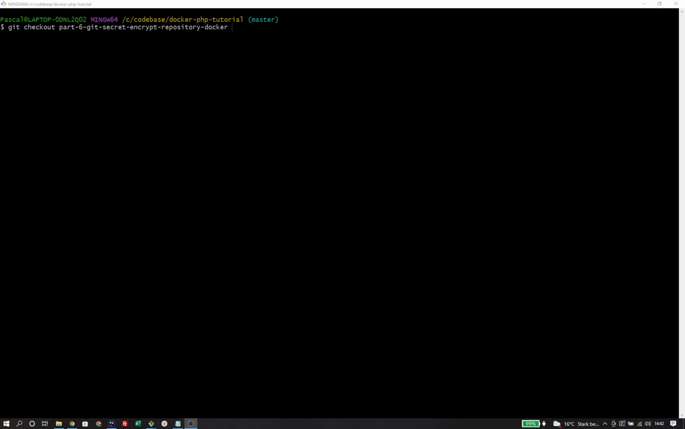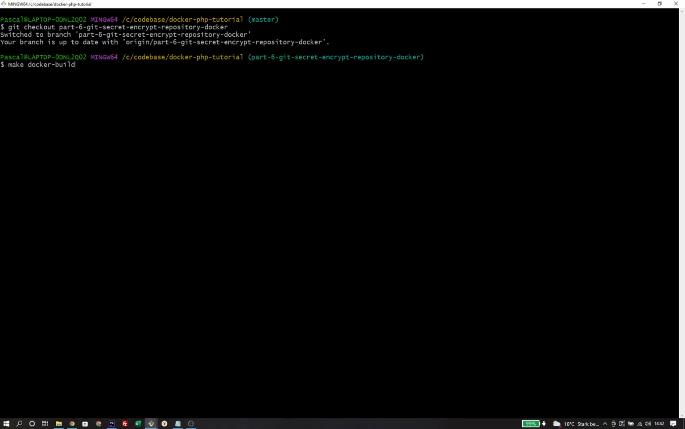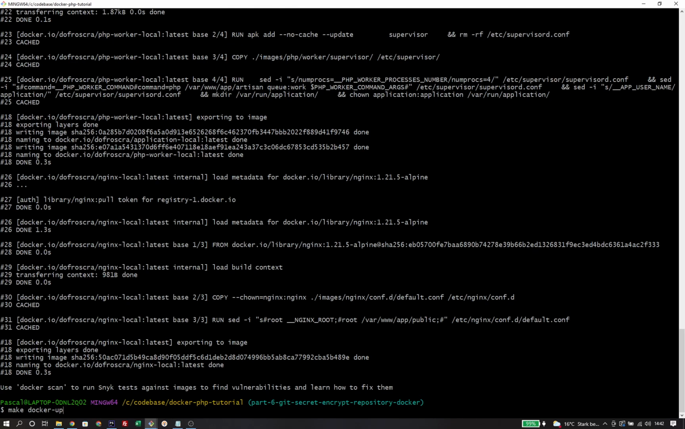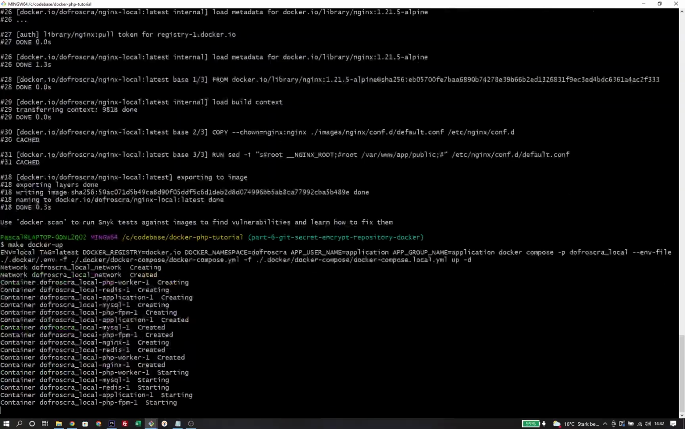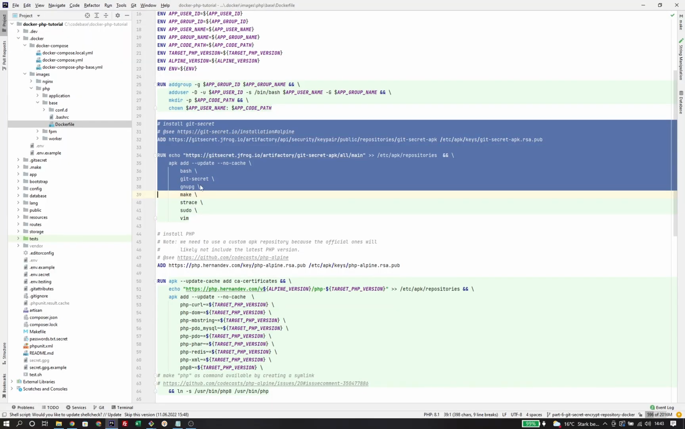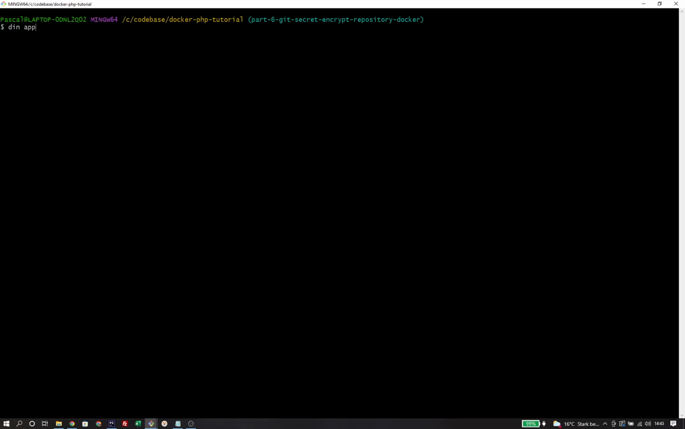I have added both tools to our Docker setup, and you can follow along by checking out the corresponding branch, building the Docker setup, and starting it. The container already includes Git Secret and Gpg.